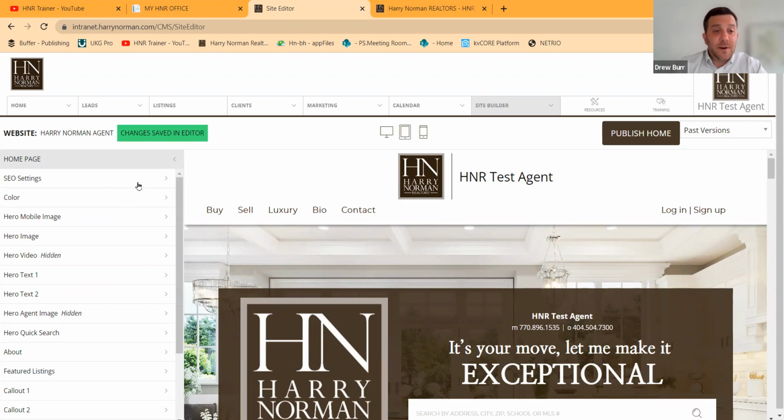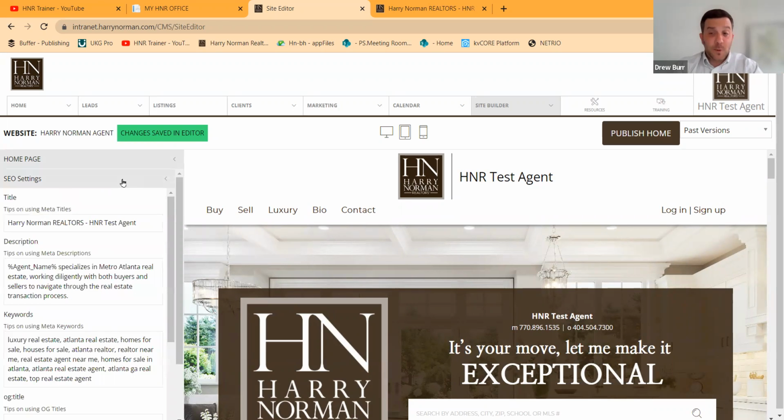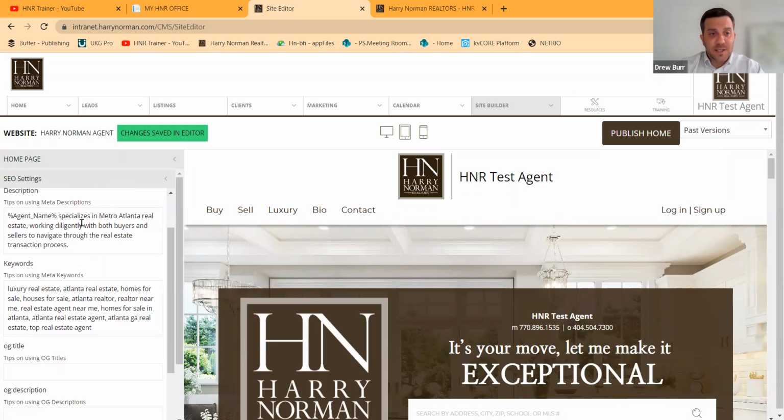So the very first item I want to cover is your SEO settings. Now, some people will completely bypass this. I recommend you not bypass this. This is an easy opportunity to increase your search on the web. We have generic default text here, but it's not going to match all of y'all's demographic and where you work. So the opening statement is, your name specializes in Metro Atlanta real estate, blah, blah, blah. If I'm doing this, I'm changing it to my area. I'm changing Metro Atlanta to Marietta.